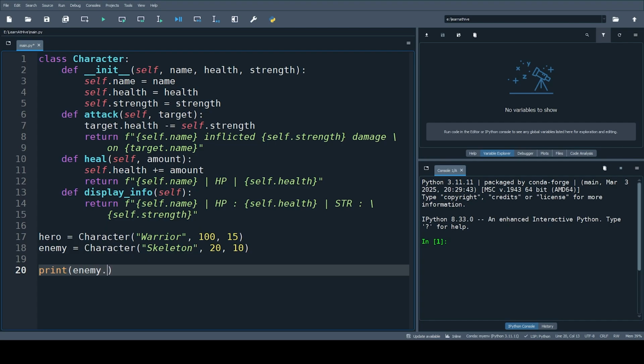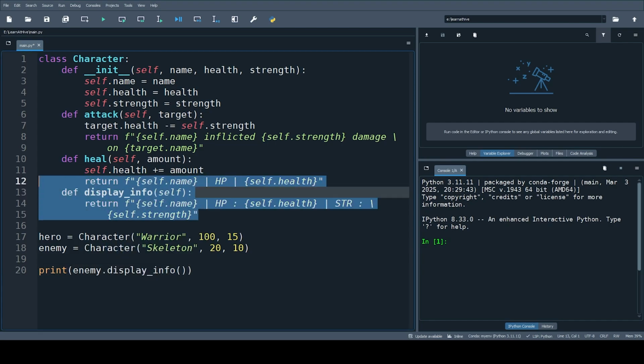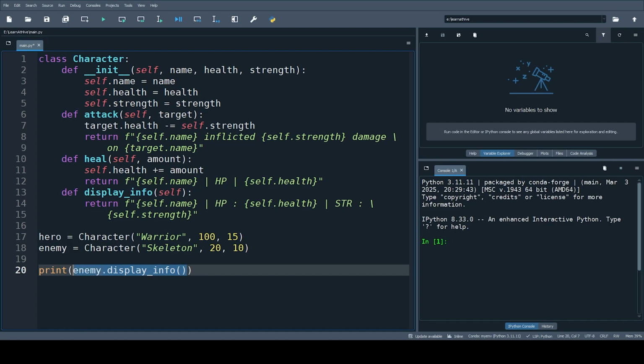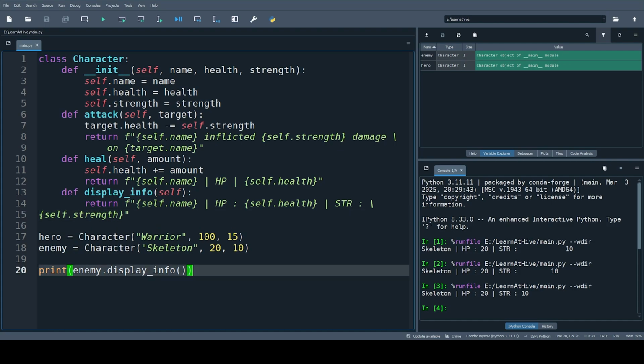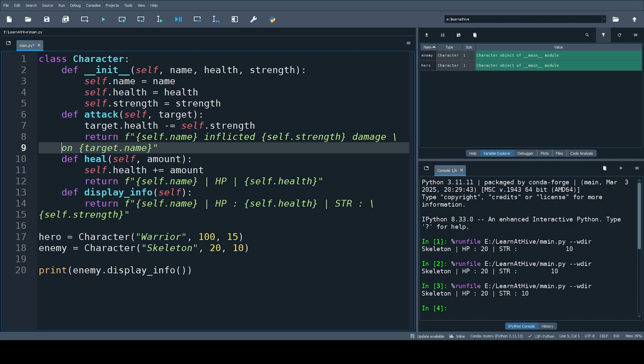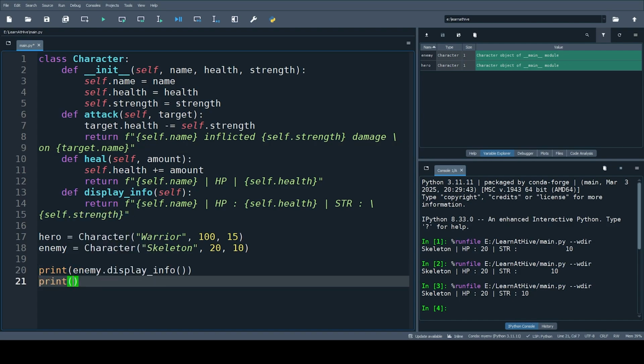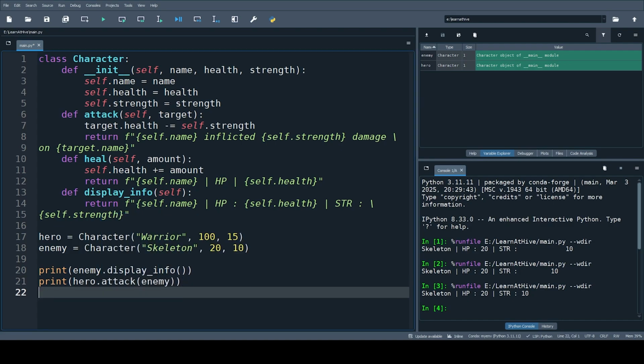So let's first print our enemy skeleton's info. So let's print enemy.display_info. It will return a formatted string and we will print this formatted string using the print method. So if I run this, you can remove this. Okay, it looks better now. And can do the same here because I break a line here and it will leave a space. So str equals 10 and now print hero.attack(enemy). Then we will also show the enemy's info again. enemy.display_info. I'm auto-completing by hitting tab.